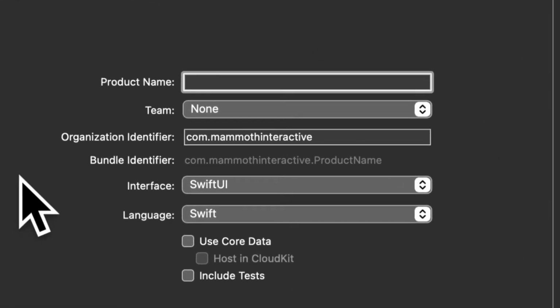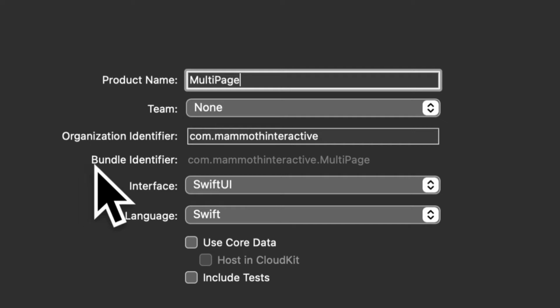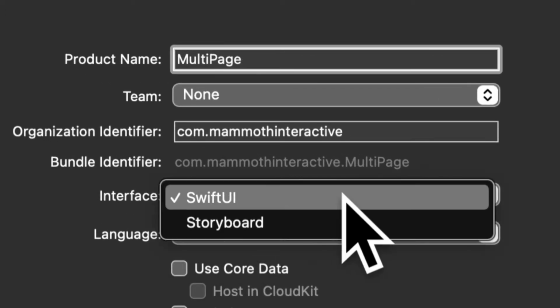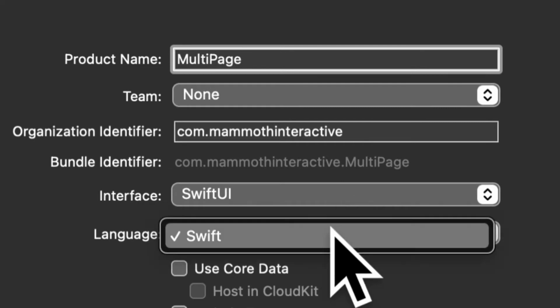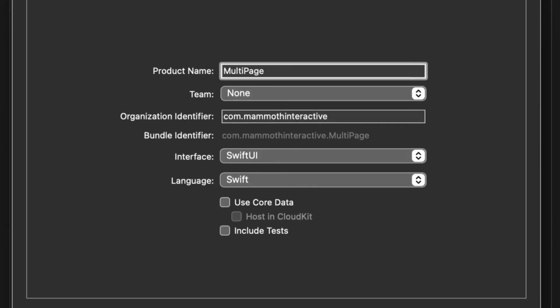We can put in here a product name. Let's call this our multi-page project. You can select a team, an organization identifier, which is your website backward, like com.mammothinteractive, and then a bundle identifier will be generated using your product name. Our interface will be SwiftUI instead of Storyboard. Our language will be Swift. We don't need to use core data, and we don't have to include tests for this simple prototype.